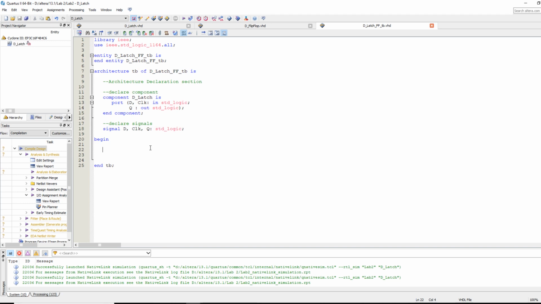All right? So what I'm going to be doing is writing some processes inside of this test bench to generate the clock waveform and to generate the data input or D waveform. However, before I do this, remember that I need to make sure that these signals that the test bench is generating are mapped to the component itself.